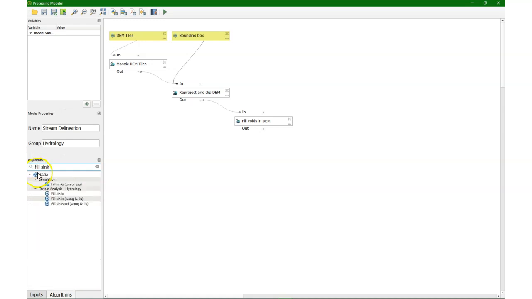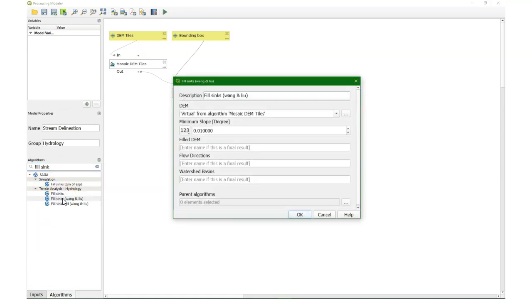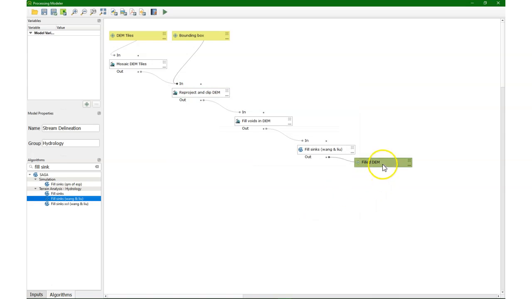Then we have to fill the sinks, and I'm going to use the Wang and Liu algorithm. Make sure we use the output from the voids. And we can output here the filled DEM, not the other ones. If we define an output, that means that it will be saved on your disk and identified as an output file, and it will be a green box in this scheme. I make that an output because we need it later.